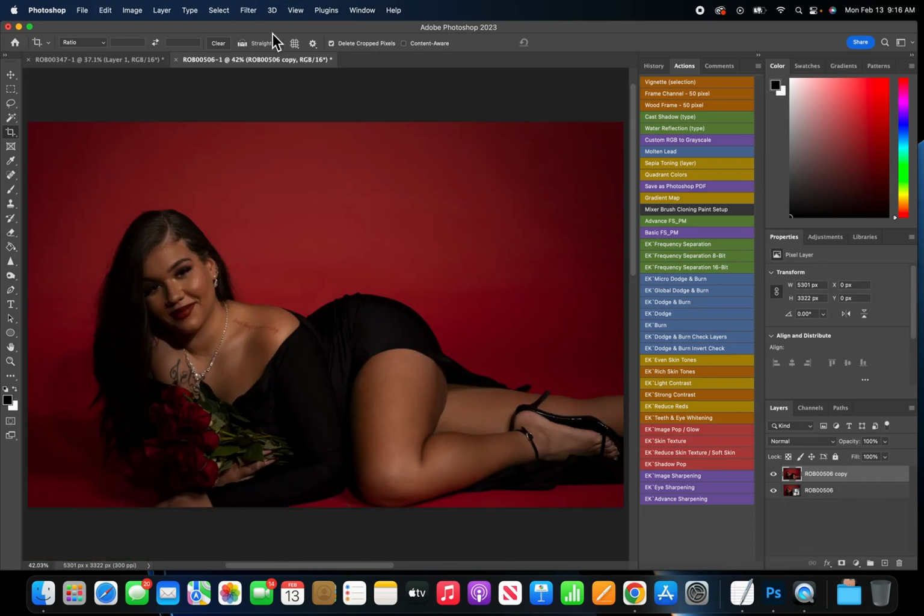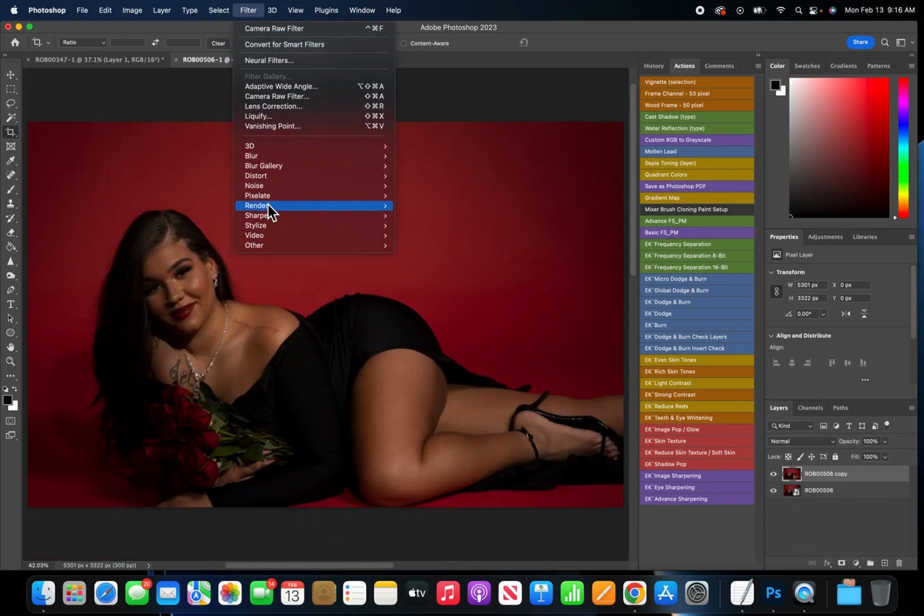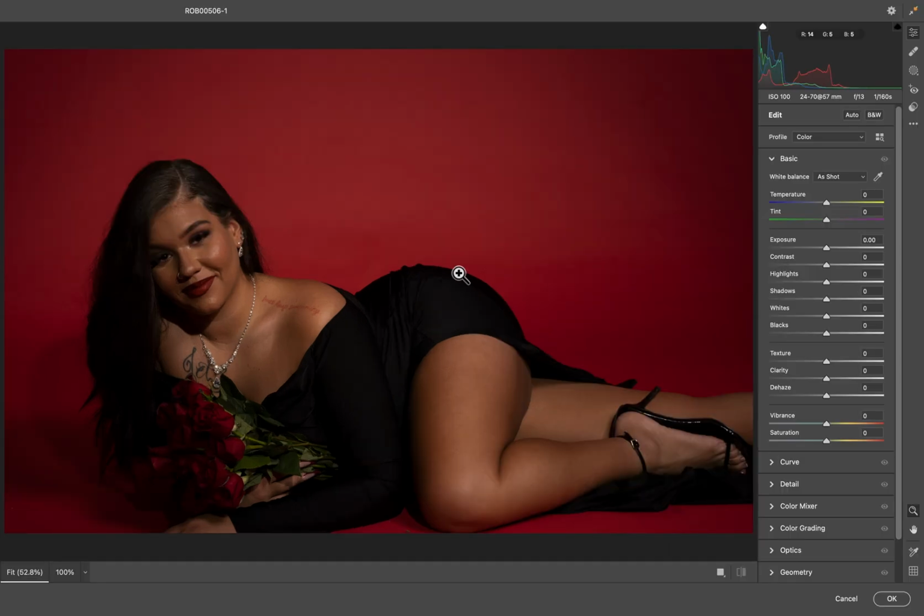All right, so I'm gonna open up this. I'm gonna go to Filter, then Camera Raw Filter. If you use Lightroom, I don't care what anybody says, everybody's got their own opinions. This is literally Lightroom. Seriously, this is legit Lightroom to the fullest. Like I said, everybody is different.